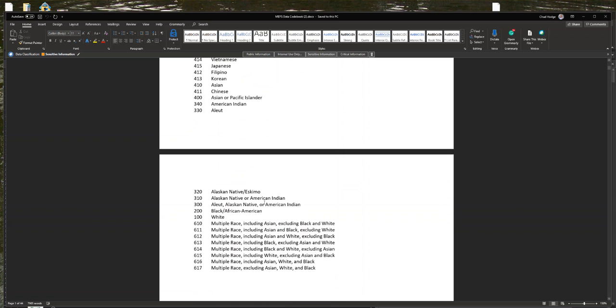Some of them are pretty straightforward and there's not a lot of guessing: the Caucasian whites will be 100, and the African American and black will be 200. It's a little bit trickier with Native American, American Indian. This is how I was going to group them: the 300s, 300, 310, 320, 330, 340.